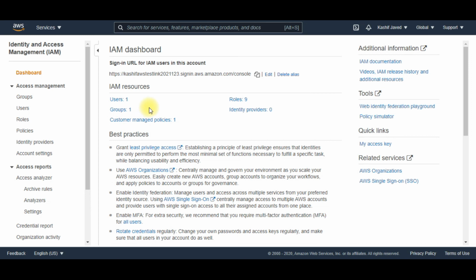Similarly, you can create a role to assign temporary permission to a user, AWS services, etc. This is a brief demo about IAM. If you have any questions, you can drop a message in my video comments or on my Facebook page.